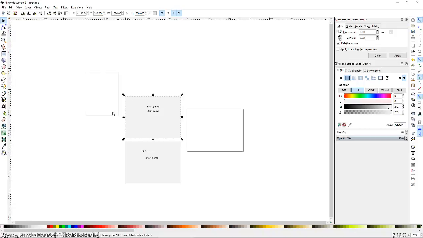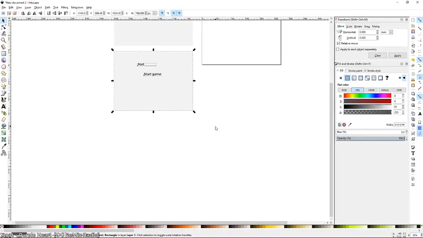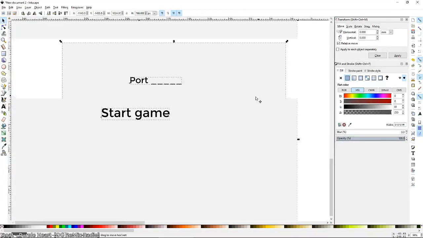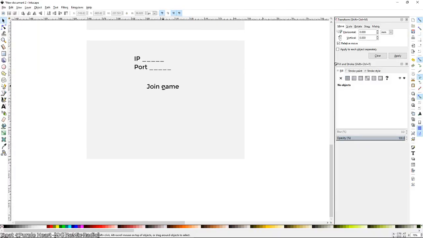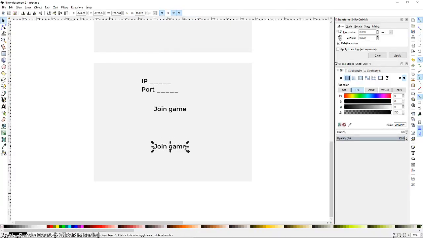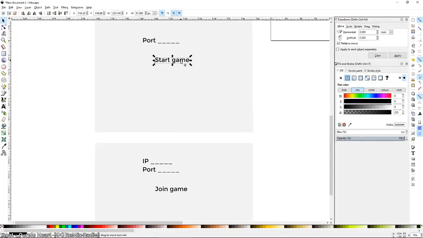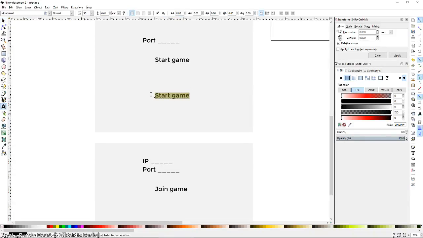Whereas if you are the client, pretty much you'd need the same thing, except you'd also need another field for the IP address. And this would actually say join. Okay, and then down here that'd be something, we'll just say status. And this would tell you if you're trying to connect or how long it's been, things like that. Similarly here, we'd have something that says waiting for player 2 or something like that.